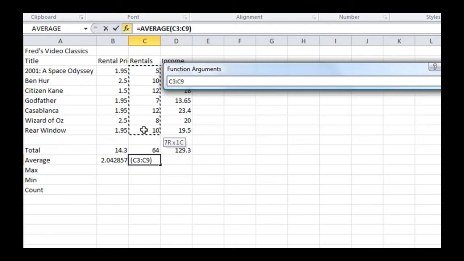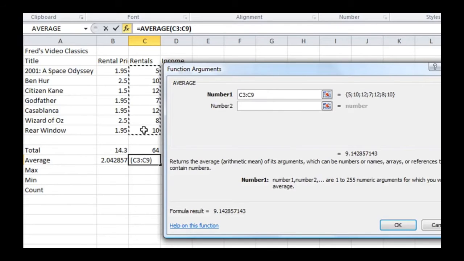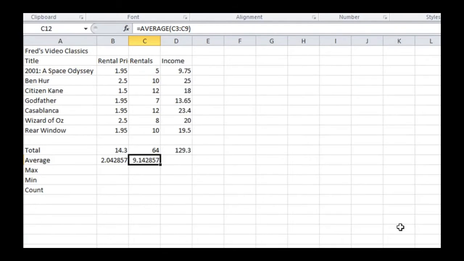Once I'm happy that I've got the correct range, release the mouse button, and the function argument dialog resizes to its original shape. And before I click OK, I'll just point out that you can actually see the results of the function before you finalize it. So you can go ahead and reselect if you want to do that. So click OK. There we have the result.